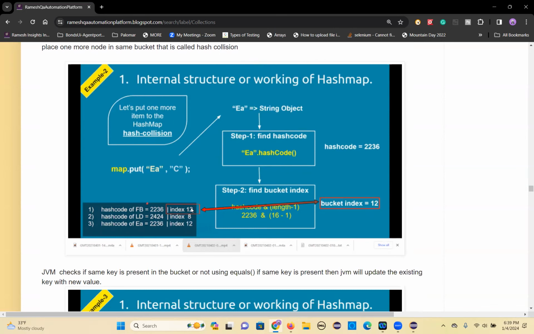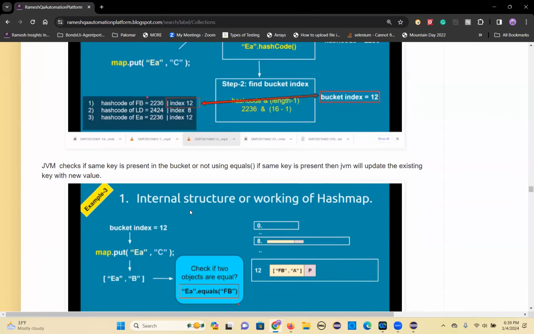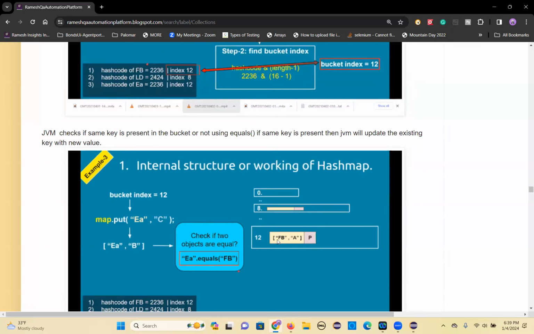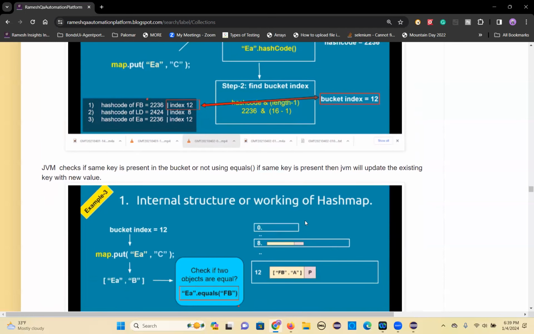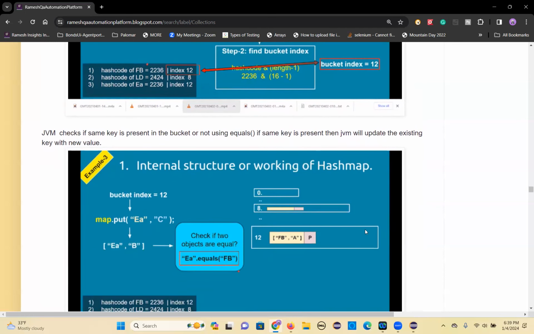Now how will it place? That is what you need to understand here. See, FB and A is already placed. Now EA and C got the same bucket. How will it place? The JVM first checks if the same key is present in the bucket using the equals method. See, we are using both the hashCode method and the equals method here. If the same key is present, then the JVM will update the existing key with the new value.